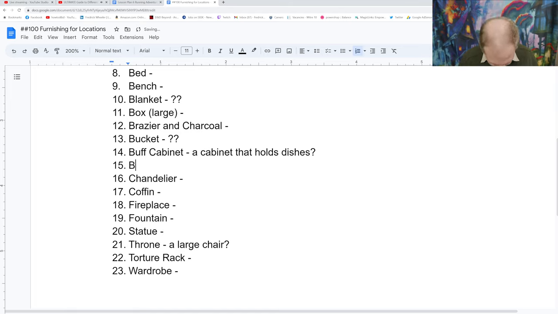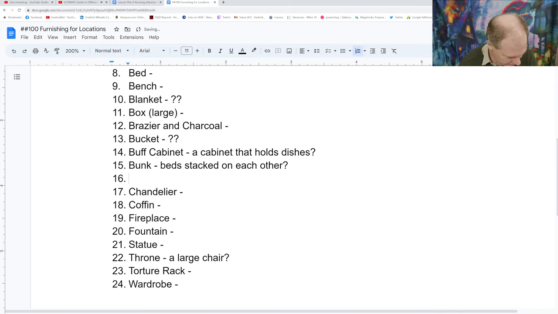So this is bunk. Bunk. So beds stacked on each other. Put a question mark there, but I think that's pretty close to what it was supposed to be. Cabinets. Did I put fireplace? I did put fireplace, cabinets.